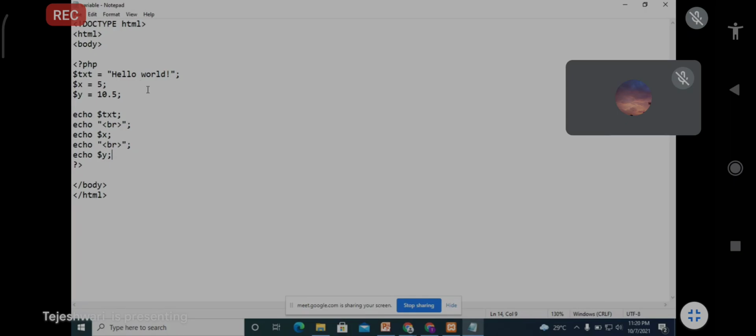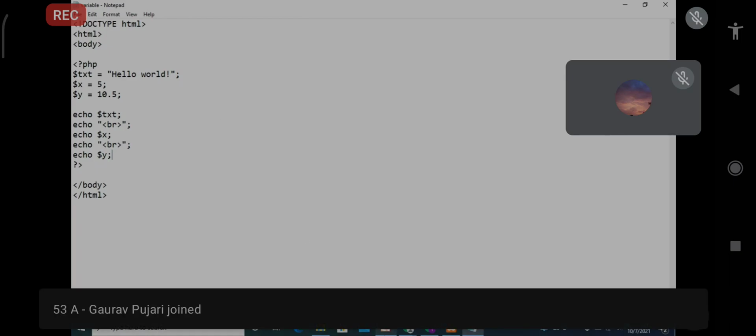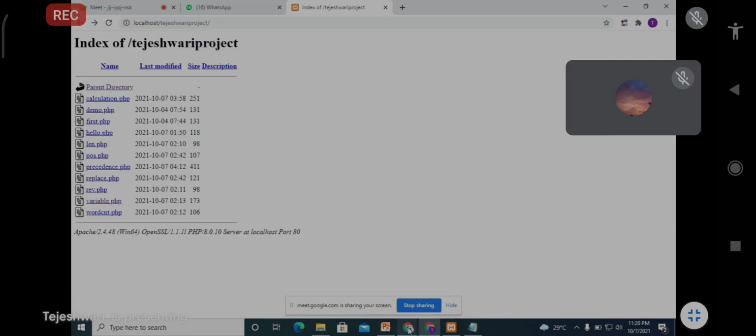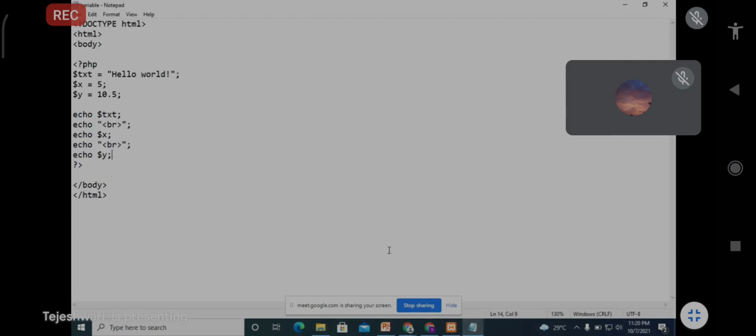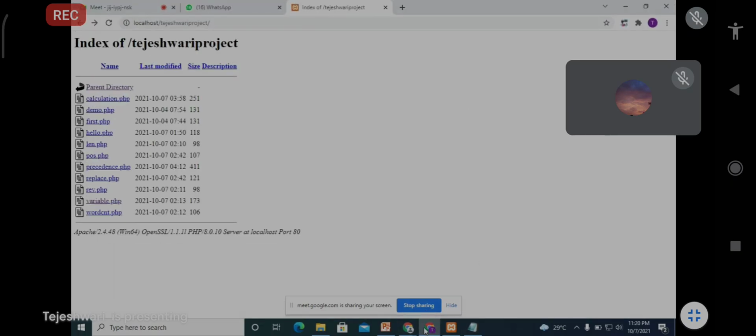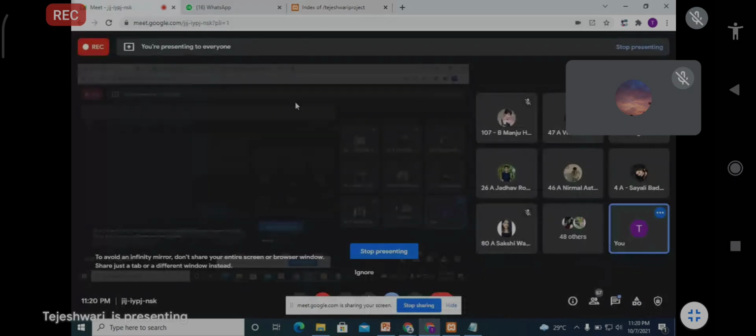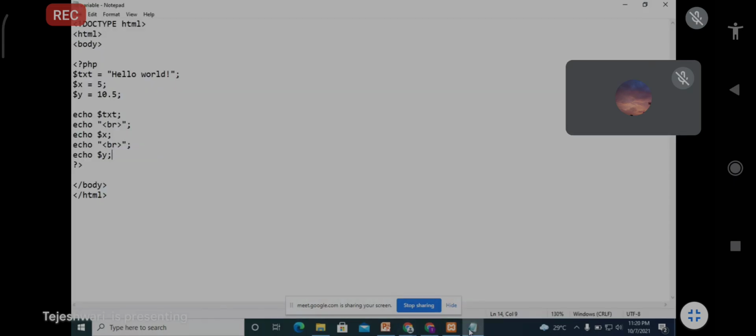So this is the first program. All of you understand how to declare the variable and how to run the particular code? Yes or no? This is a simple program. Okay girls, do you understand how to run your simple PHP program? Saili, Sakshi. Yes, ma'am. Okay, so now I will show you another example.